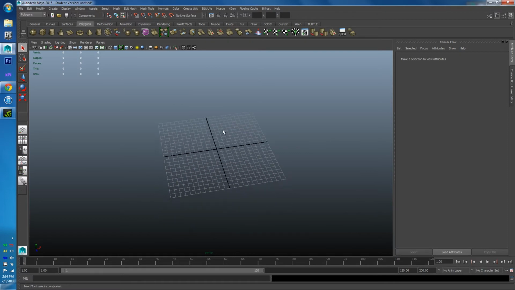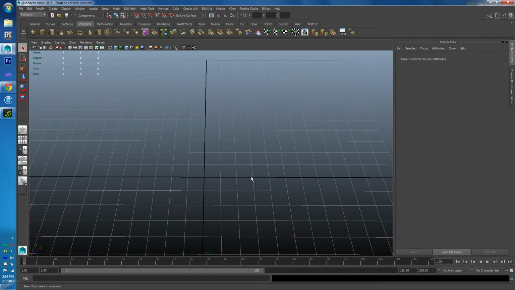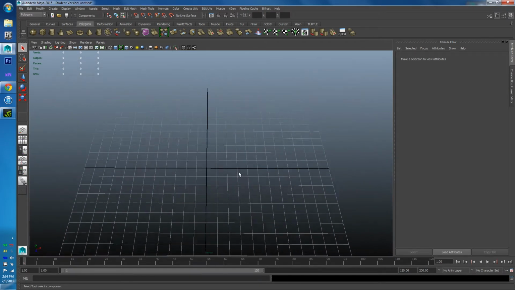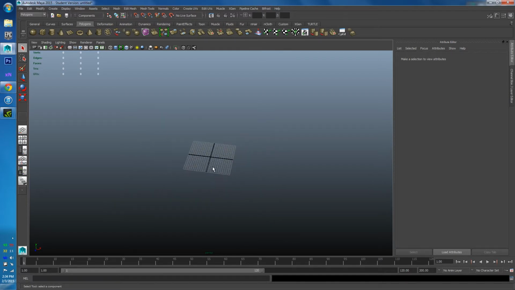When you start Maya by default, you'll see a grid space here, and this grid space is based off of centimeters. That means every single one of these spaces is a square centimeter. Because I'm going to be working in a very large format, a hallway which you can walk down, I want to make sure that this is set to something a little bigger. Centimeters is too small, so let's set it to meters.